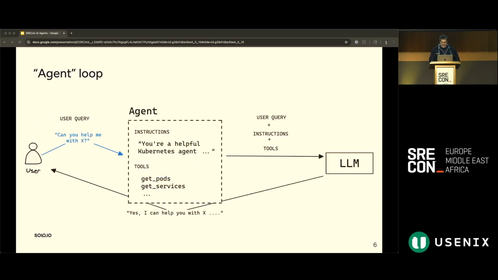So the next step is the agent loop that I want to talk about. Typically, when you're talking to an LLM, let's say the chatbot example from a year and a half ago, you would send a user query, a prompt, a message. The LLM would calculate the tokens and return you the response, right? So the way it works is a user query, let's say, how can you help me with X? The agent takes the instructions, the system prompt. In this example, we're saying that the agent is a helpful Kubernetes agent, and I'll show you what some of these look like. They can be very verbose.